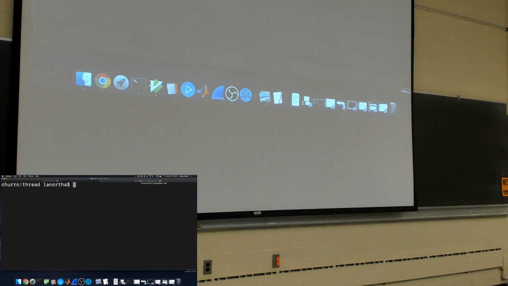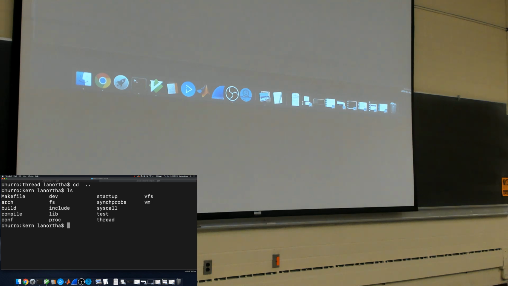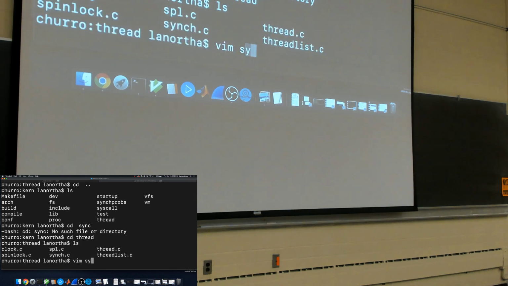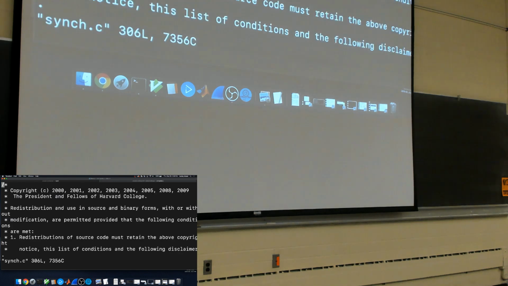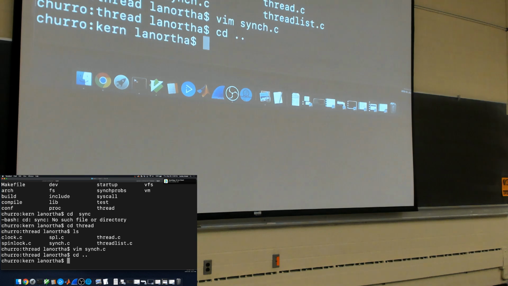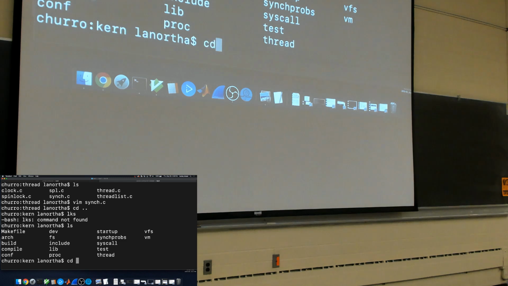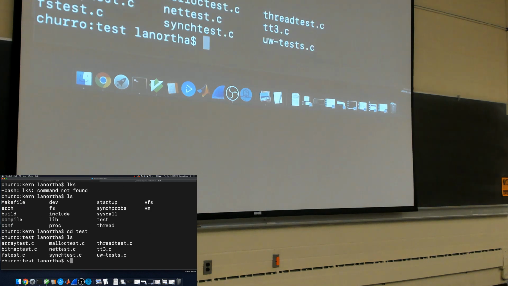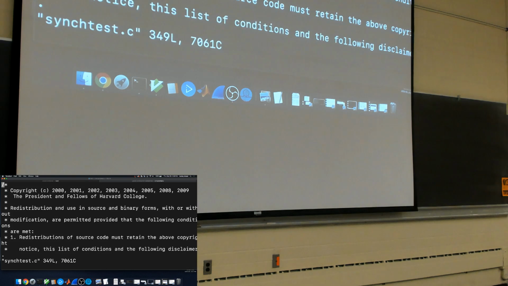I am in the wrong directory. I'm going to go into kern thread sync.c. And actually, that's where our implementation of the CV is going to go. And if I show you that, then you'll have all the answers, right? Can't have that. So actually, I want to go into kern test, and in sync test.c, let me look up what line number it is here.